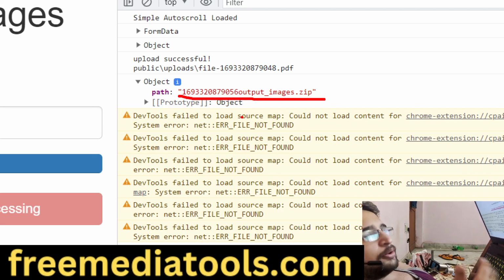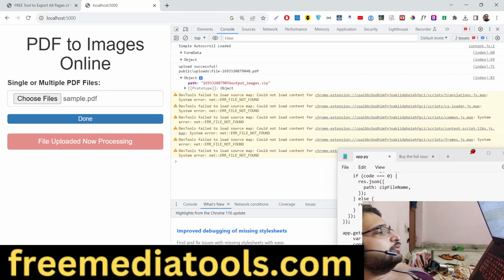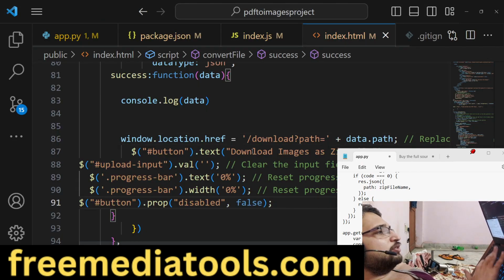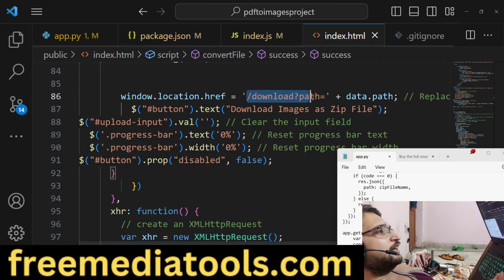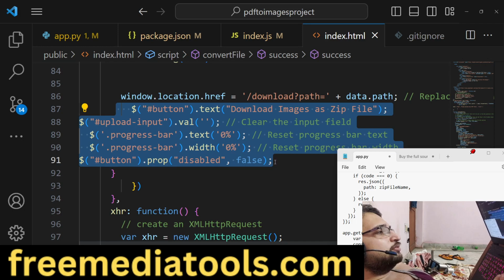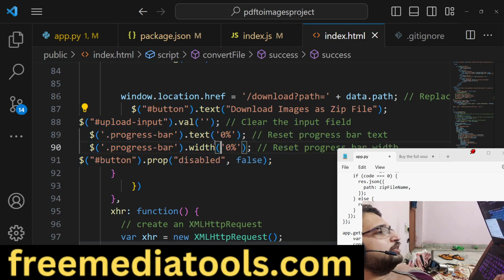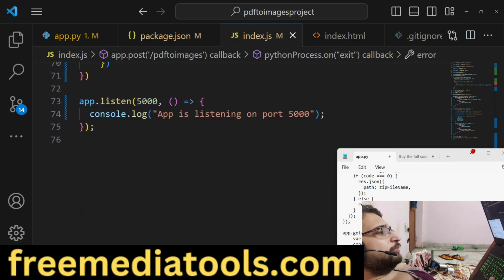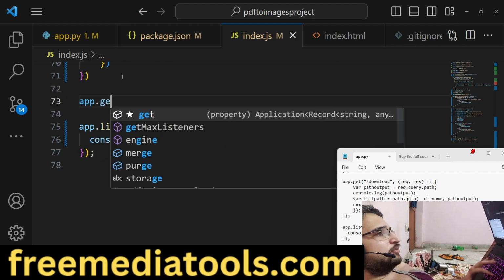Now we just need to download it as an attachment. For this, we are using this code here, window.location.href. We are making a download GET request and we are passing this path here. And then we are resetting the values, the progress bar and the button text value. That's all, and enabling the button. So now we just need to make this download request, guys, which will actually download the file for us.